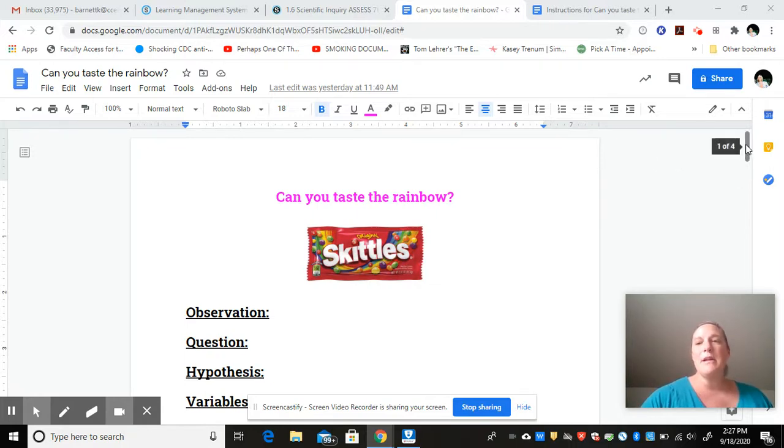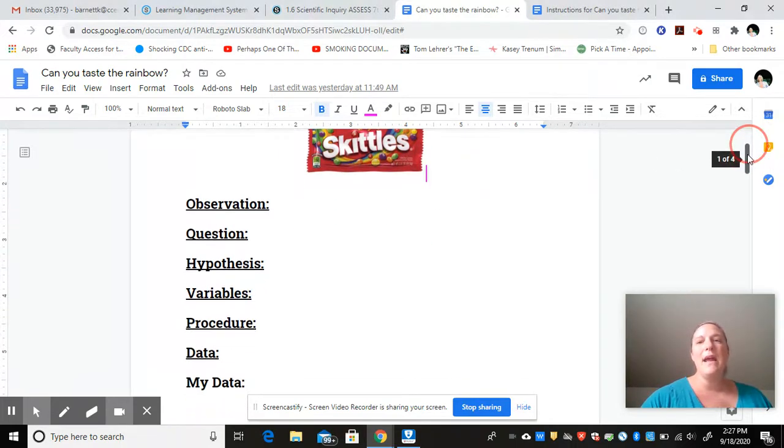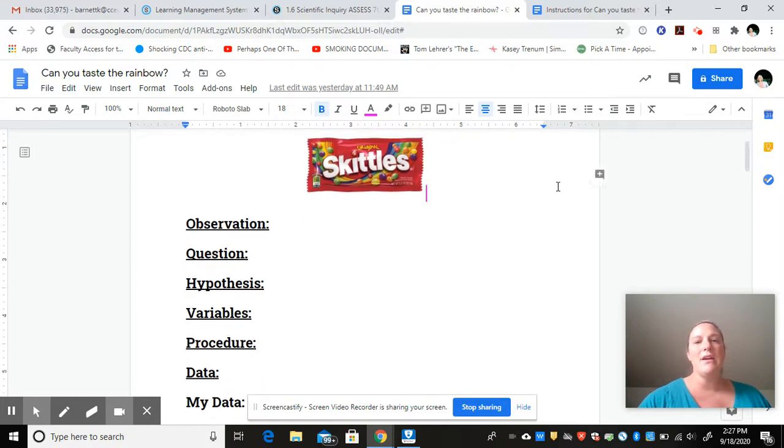So the first experiment we're going to do is called Can You Taste the Rainbow? In any experiment, the first thing you need is an observation. Here you can see that I have listed the general steps of the scientific inquiry, and we're going to be following those. I'm going to pull up my answer key that I'm going to be using to instruct you, and you'll be typing in some things there.